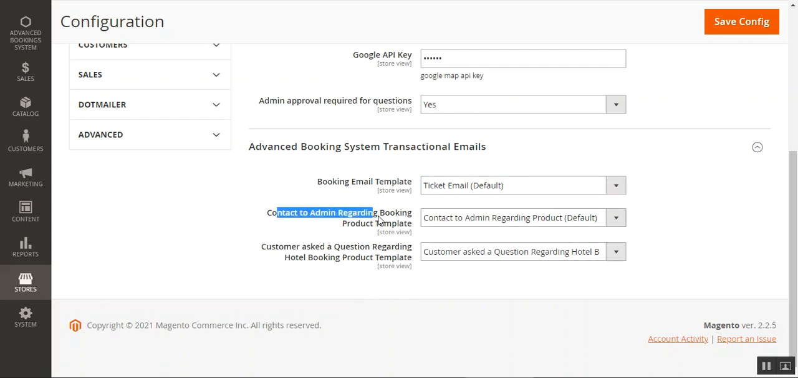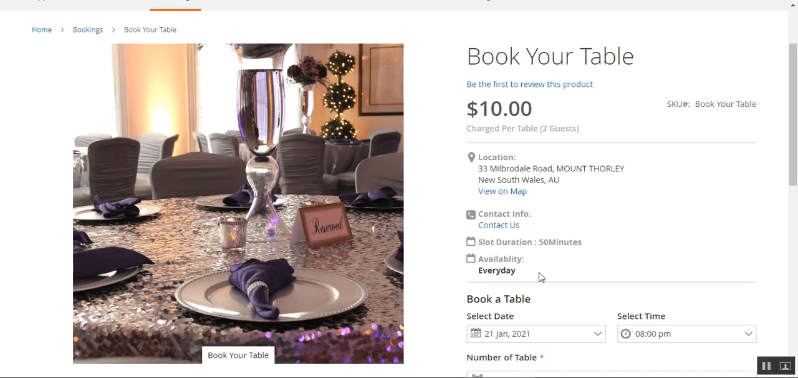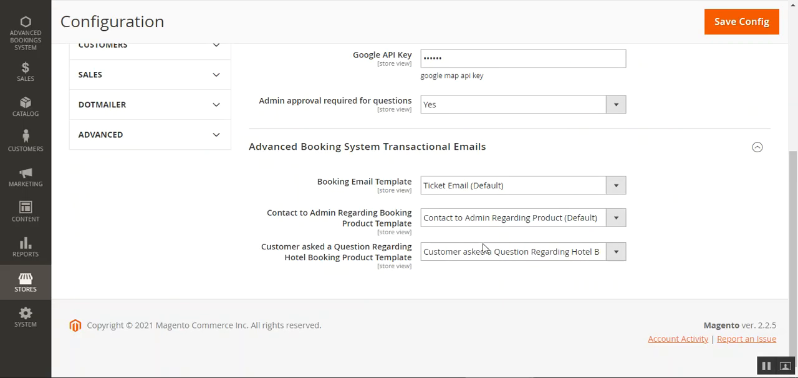Then you have the option to choose the email for contact to admin regarding booking product template. So whenever you are basically using the contact us, this template would be used. Similarly, for when a customer asks a question regarding the hotel booking product type, at that time the template that would be used is this one, the default one.